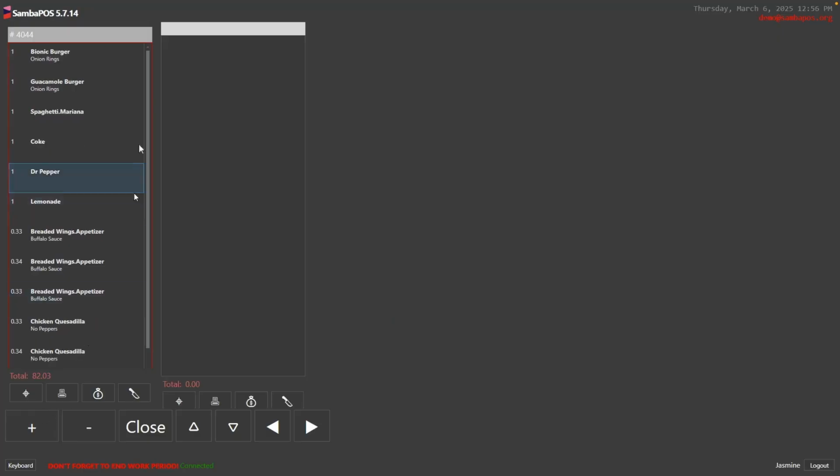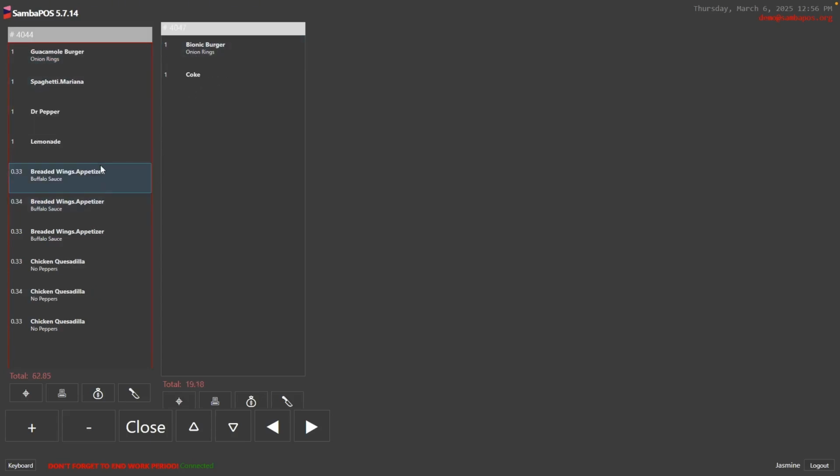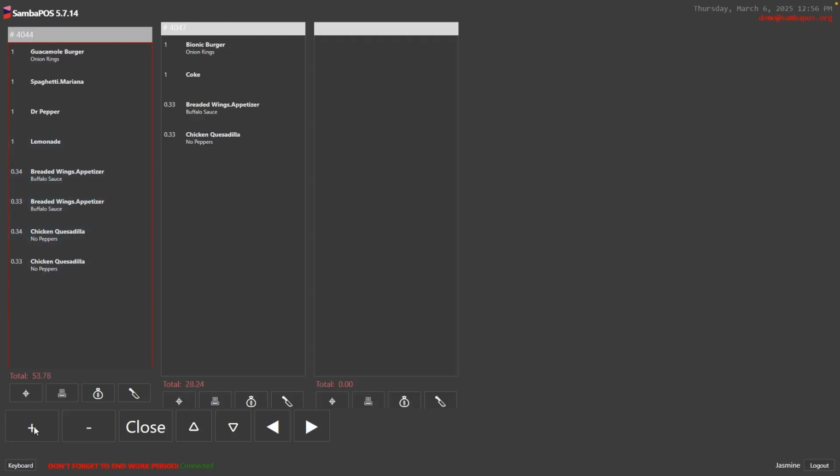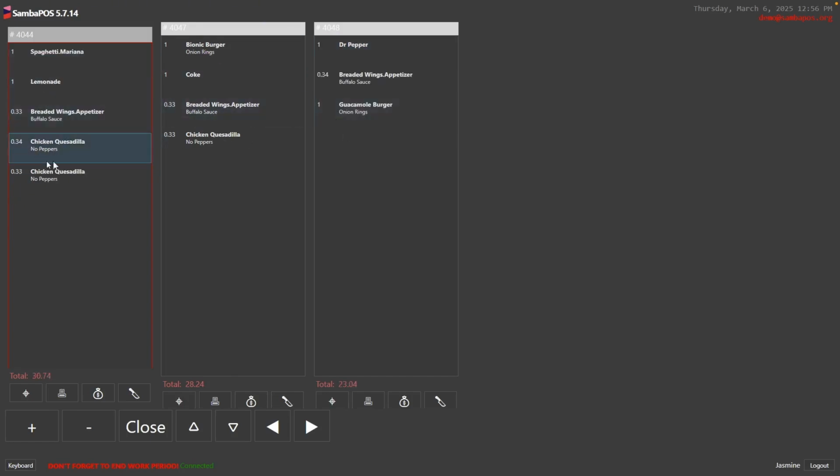We're going to add a ticket. This person had the Bionic Burger. This person had a Coke. They had 1/3 of that appetizer and 1/3 of this one. We're going to add another one. This one had the Dr. Pepper, the guacamole burger, 1/3. Forgot the guacamole burger. And then 1/3 of the chicken quesadilla.